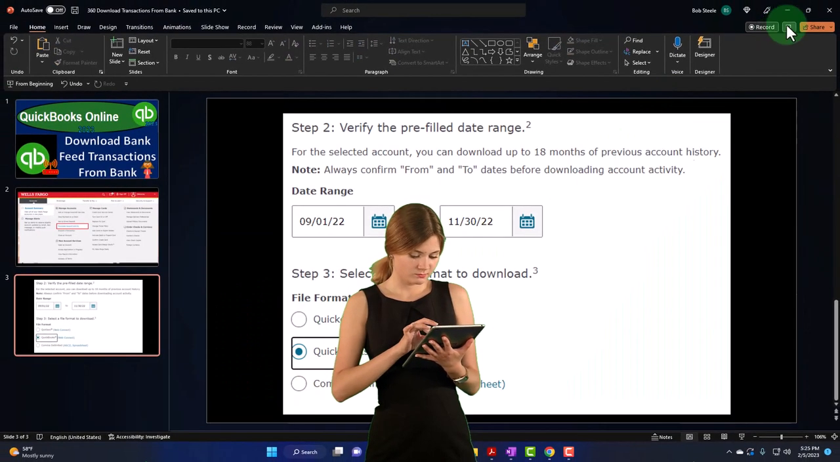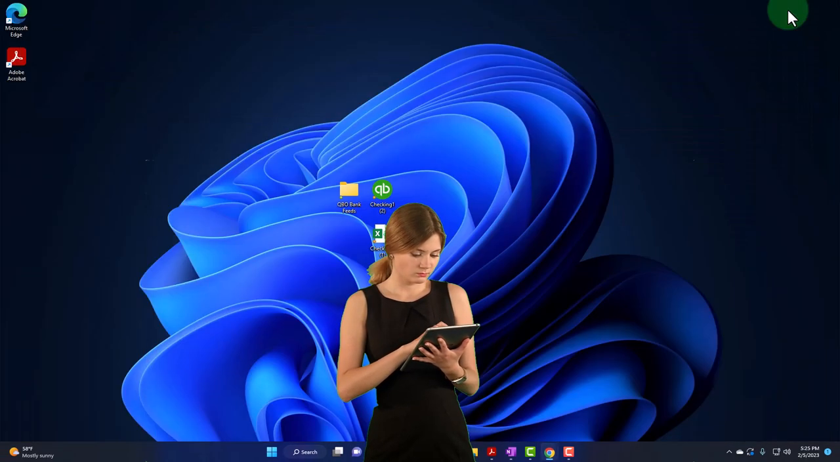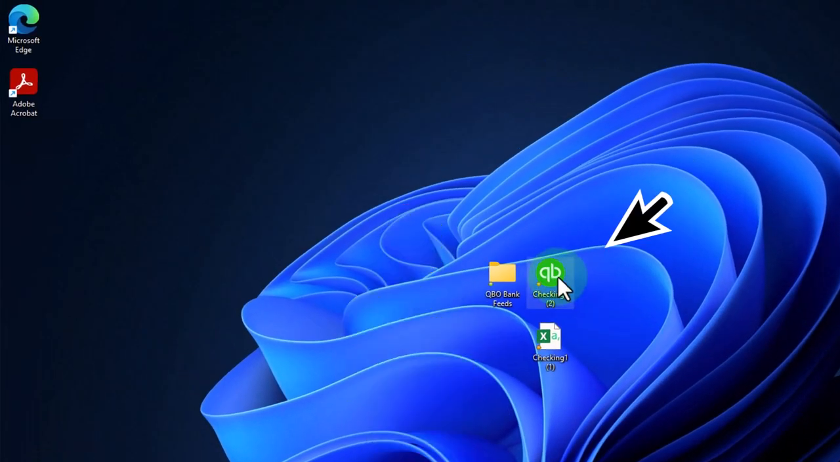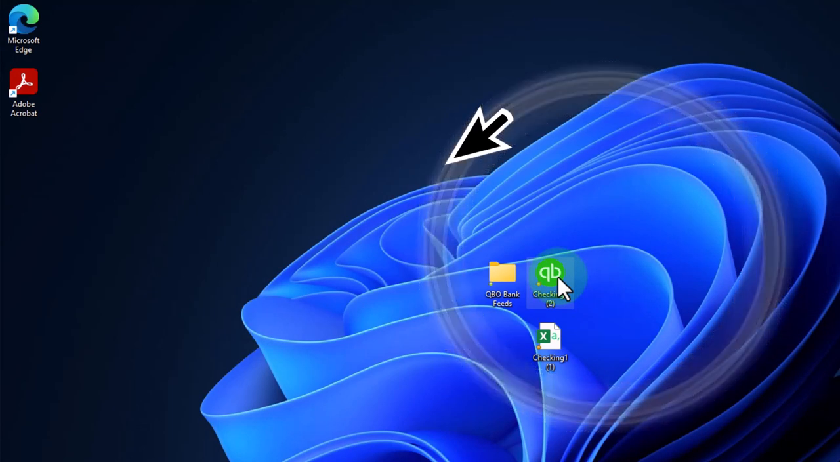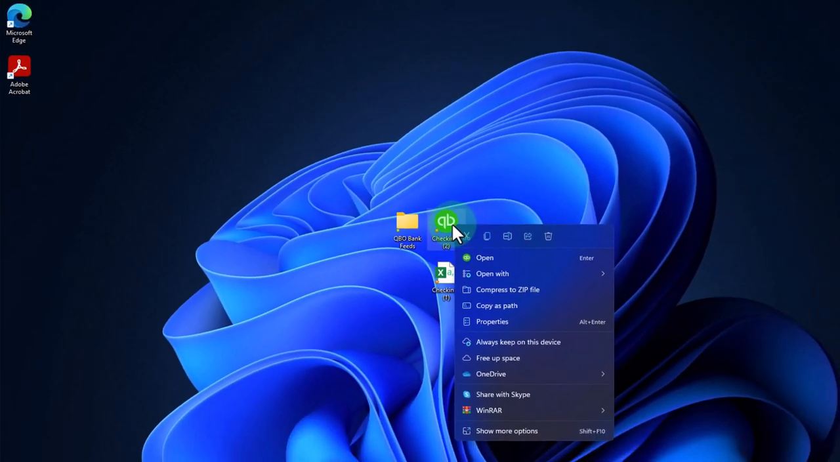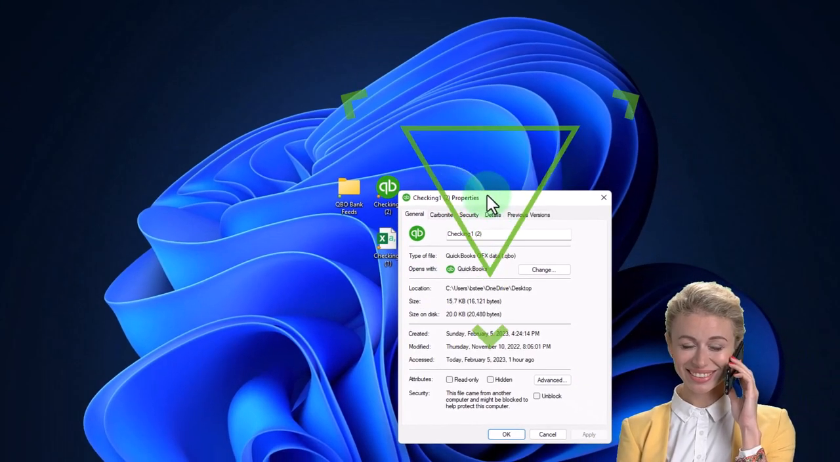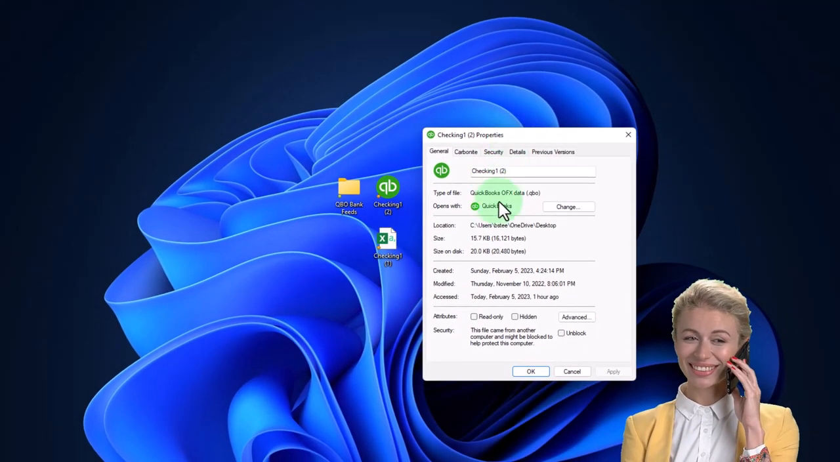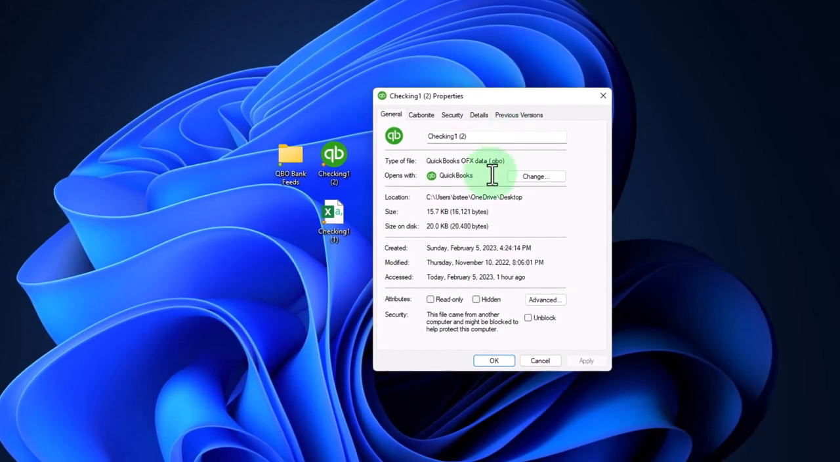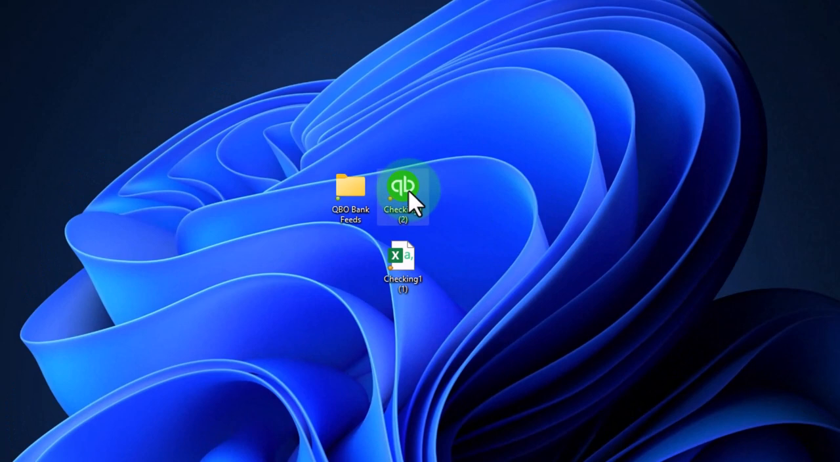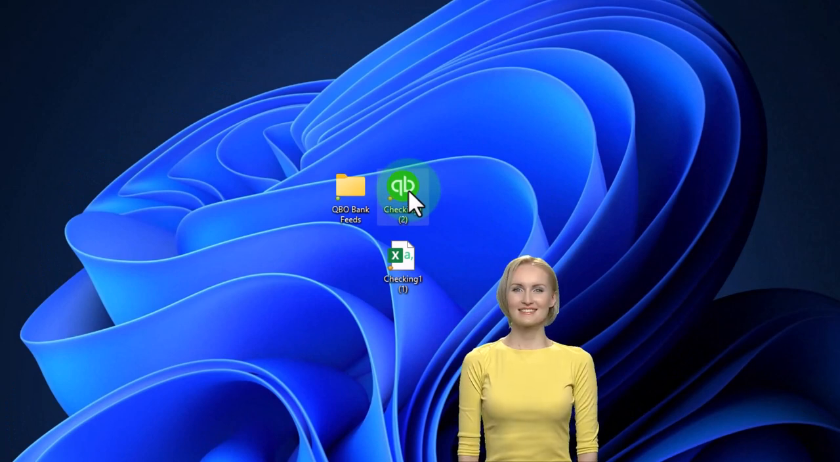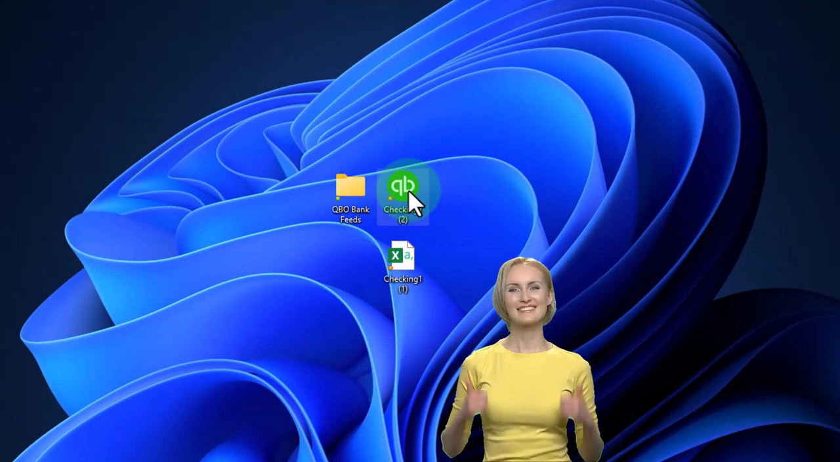So if we close that out, if I was to do that and download the information, it would look something like this. Now, this looks like a QuickBooks desktop kind of icon here, but if I right click and look at the properties of it, it's going to be a QuickBooks OFX data file. And you can see here it says it's a dot QBO. So that is going to be that. Now, if I open this up, I can't really just open it and look at the data or change the data before I upload it into QuickBooks.